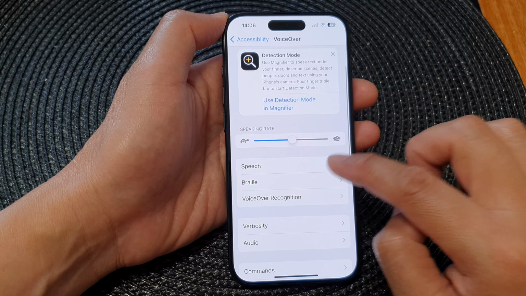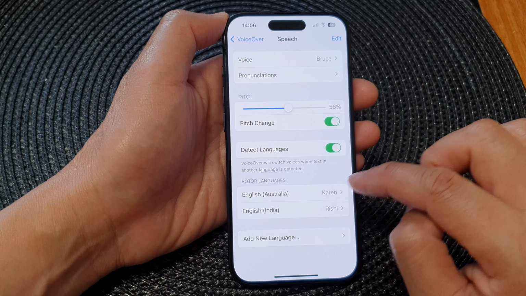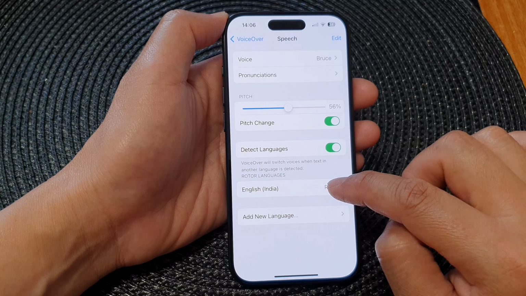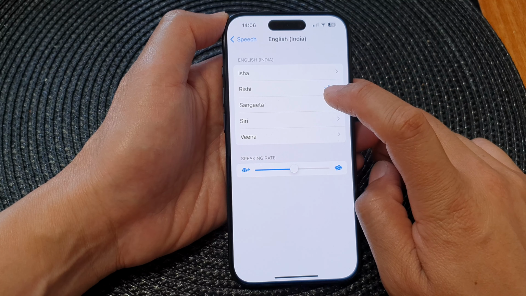And then we go down to speech. And then just going to remove that one. Delete Karen. And in here we got Rishi.